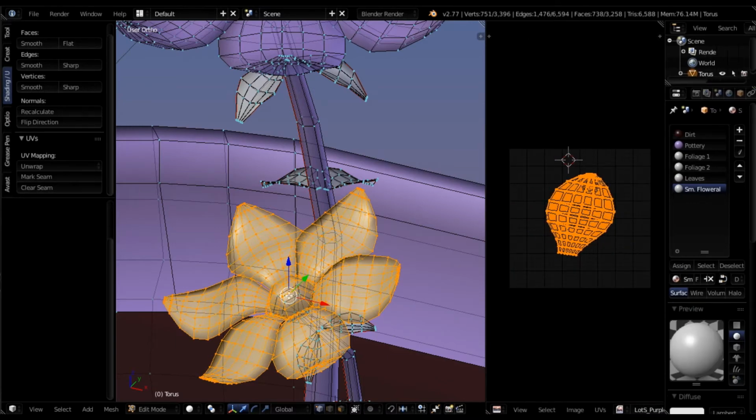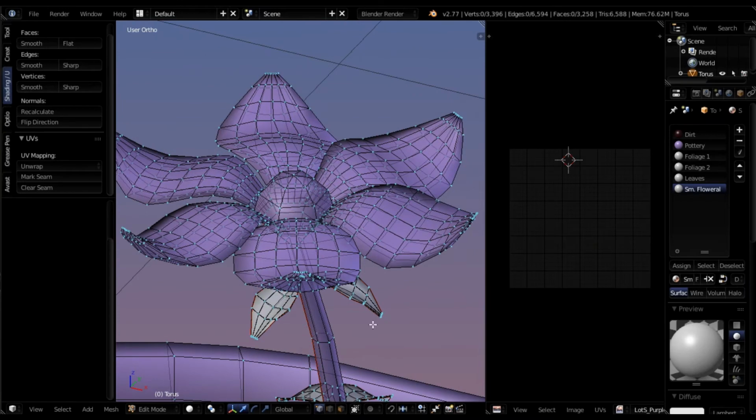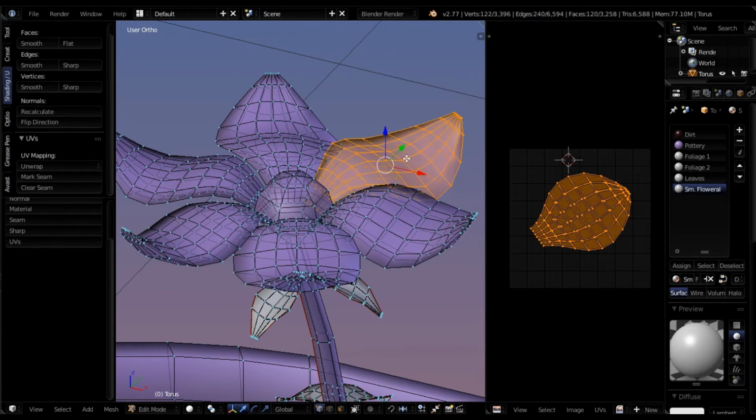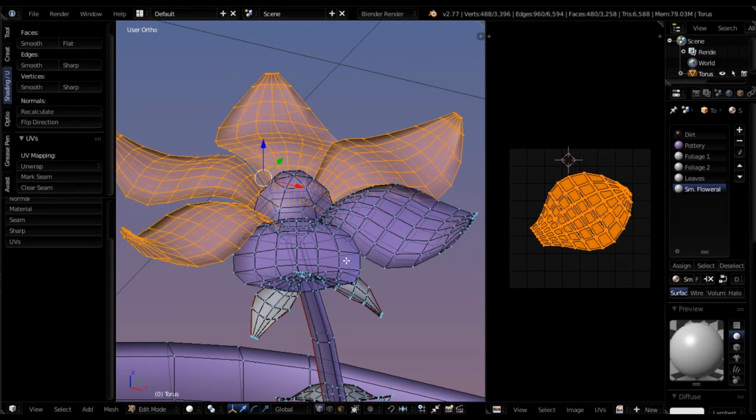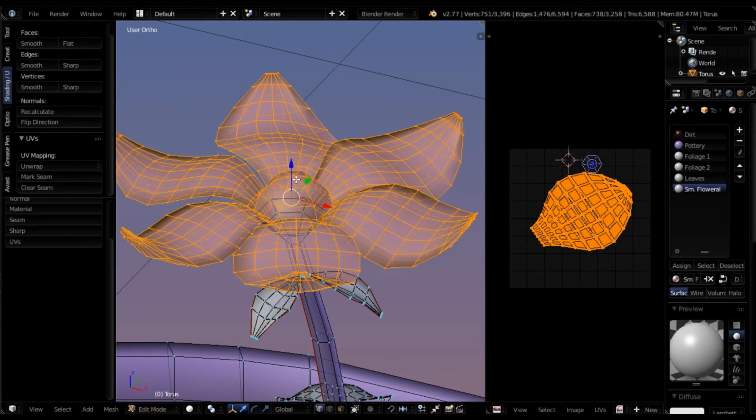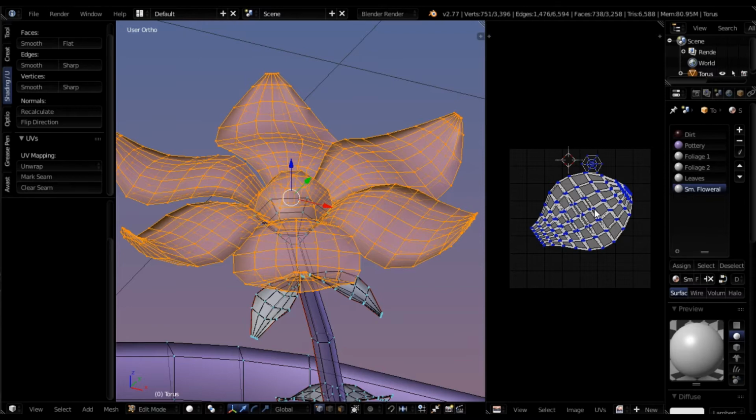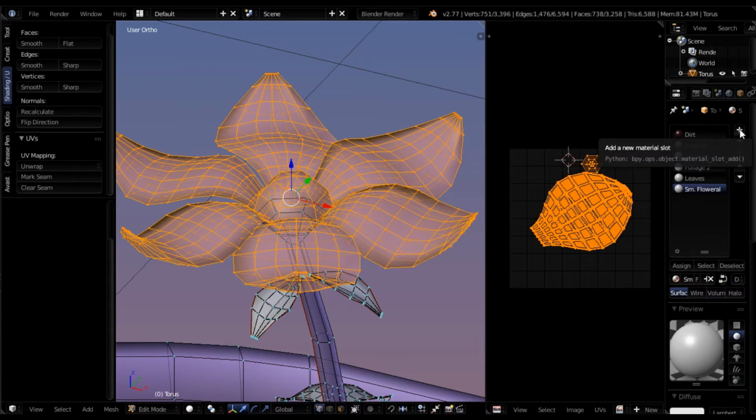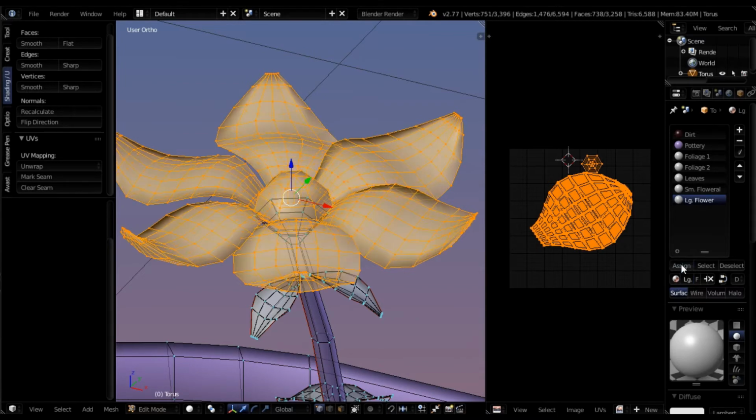I will do the same thing. So A to deselect and L all the way around and the top. Come over here, use A to deselect, A to reselect, making sure it's all included. Plus button, new, rename it to large flower and enter key. Again, assign.